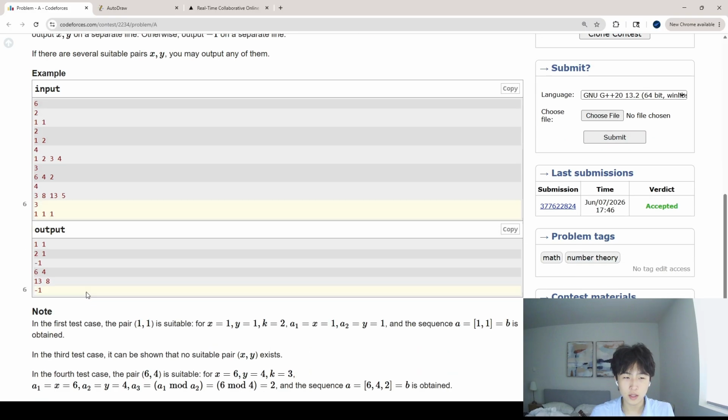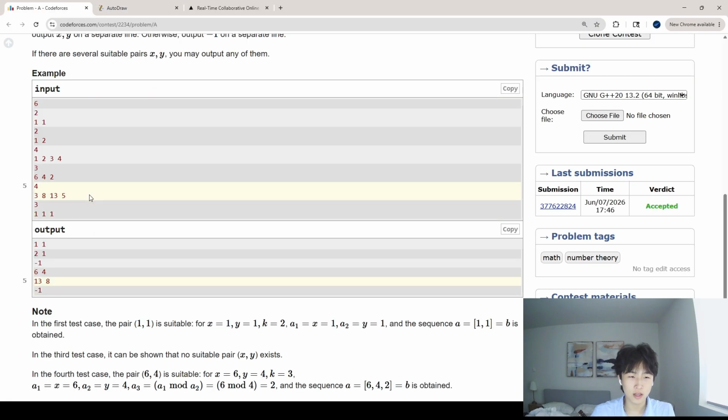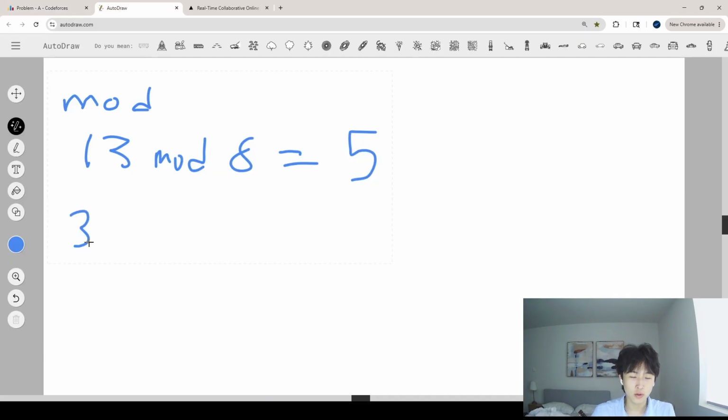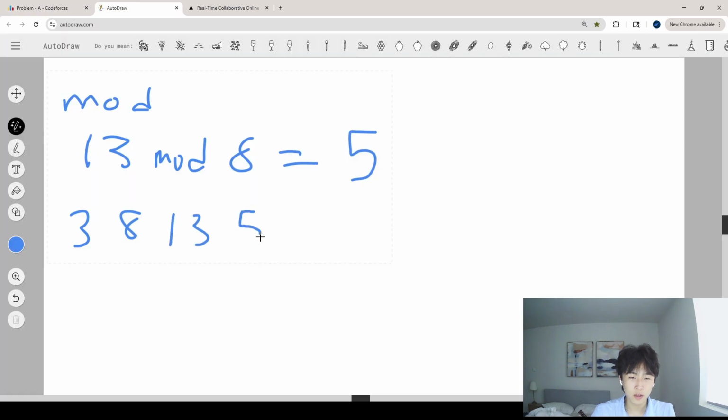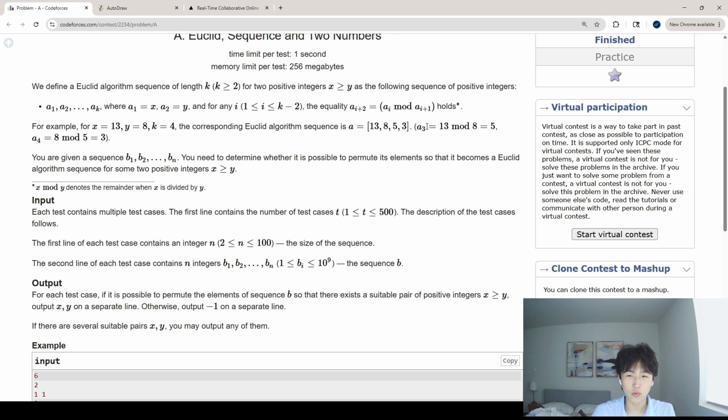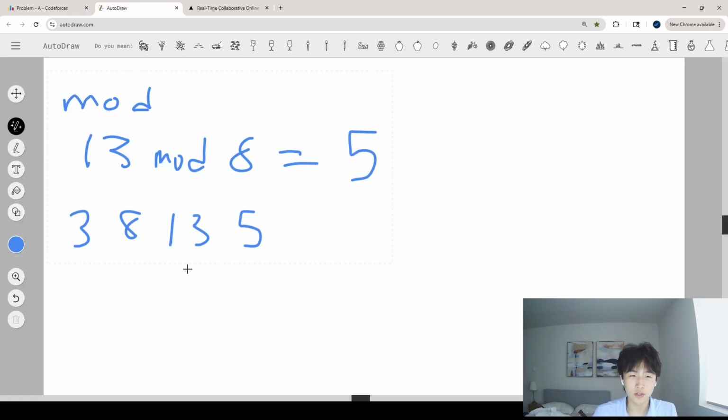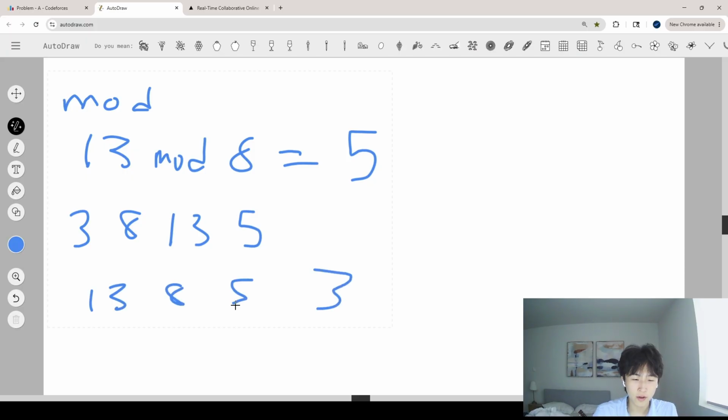And the question gives you, for example, in this test case, 3, 18, 13, and 5. The question wants you to order these values so that the rule I previously mentioned is fulfilled. So 13, 8, 5, and 3. 5 is equal to 13 modulo 8, and 3 is equal to 8 modulo 5.